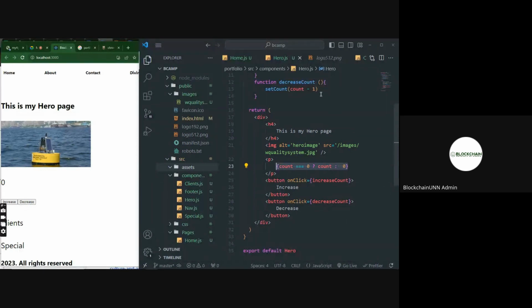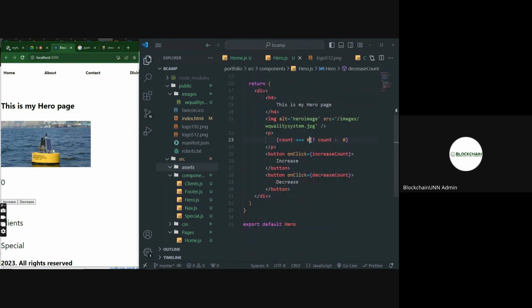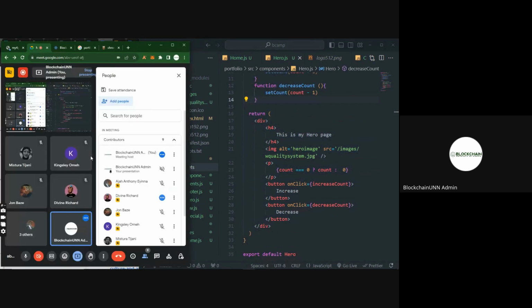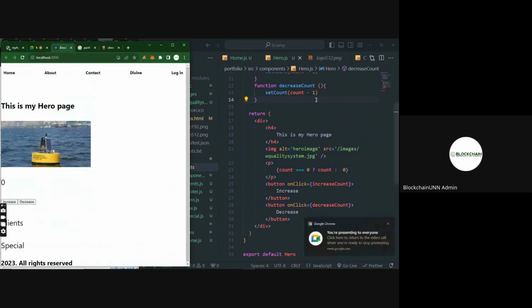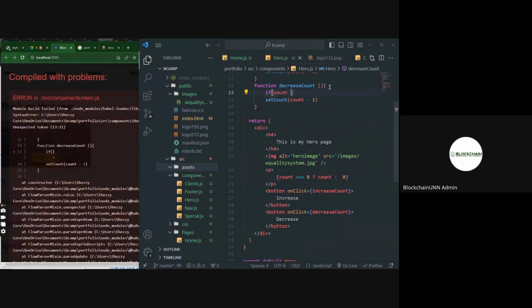Right? Now, I want to create a situation whereby once this count gets to 0, I don't want it to minus further. Now let's try to do that. Basically, that will now bring us to using an if statement, and I'm going to use the if statement outside my JSX, not inside. So now inside this function, I'm going to put if count is greater than 0.